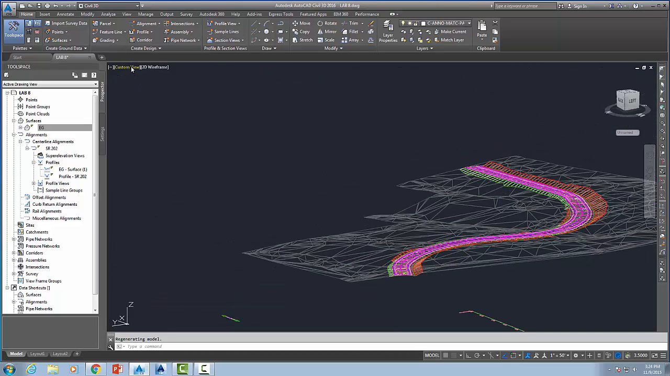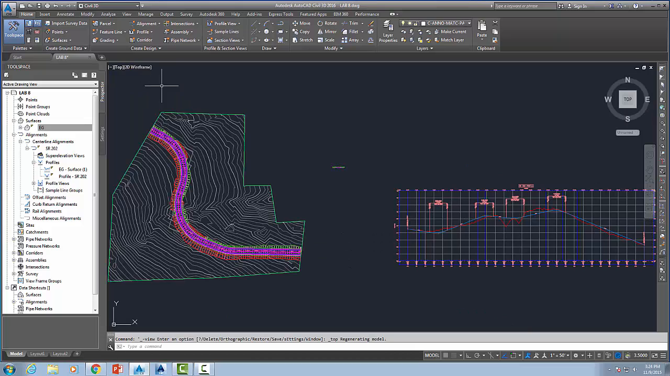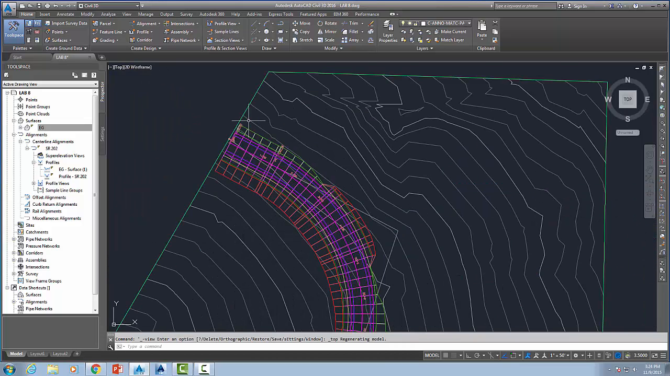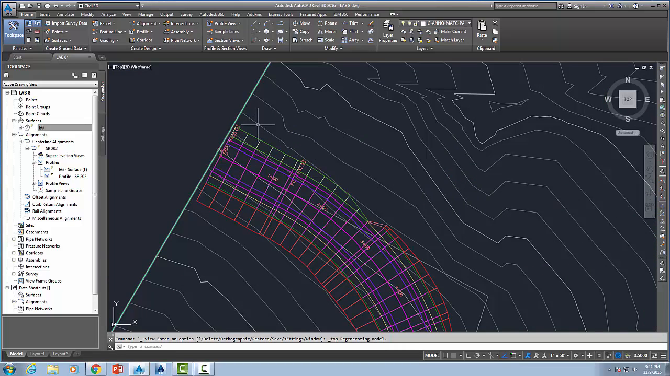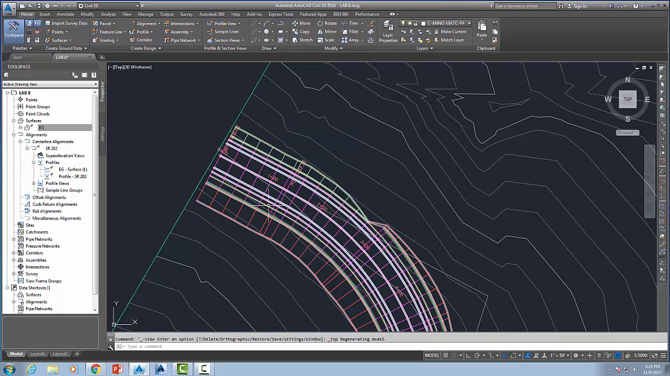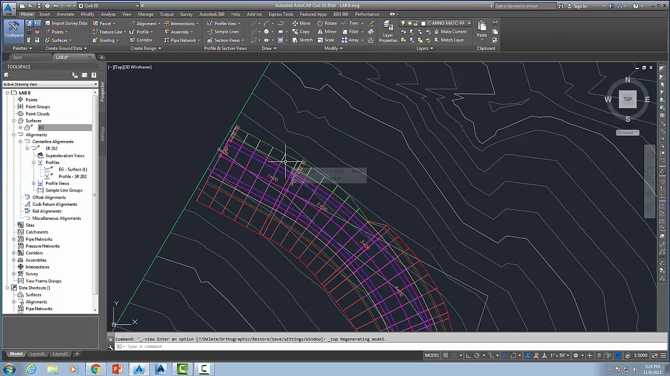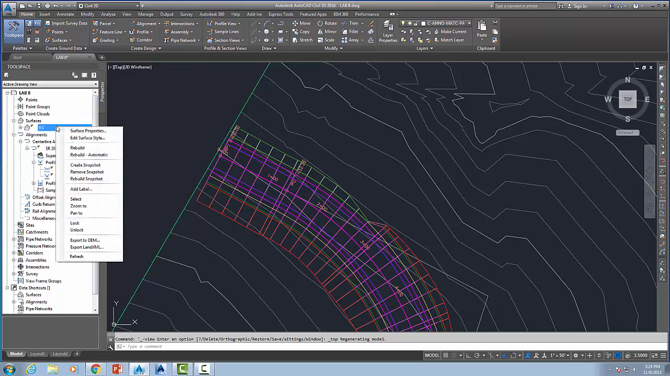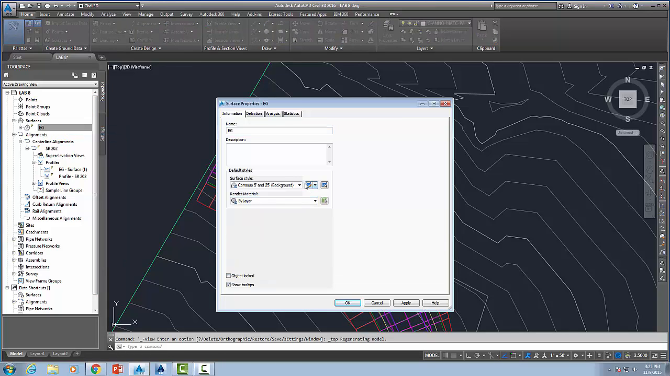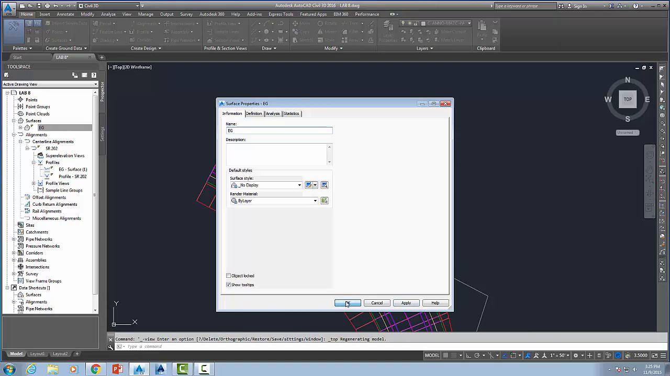Remember, the easiest way to go back to plan is to hit top here. Keep it in a wireframe view for now, but I want to get rid of my surface because I want to do a real quick drive through. If I drive through with this on, sometimes it's going to get down into the roadway surface. So I'm going to go to my surfaces, EG, and set that to no display. We're going to apply that and OK that.